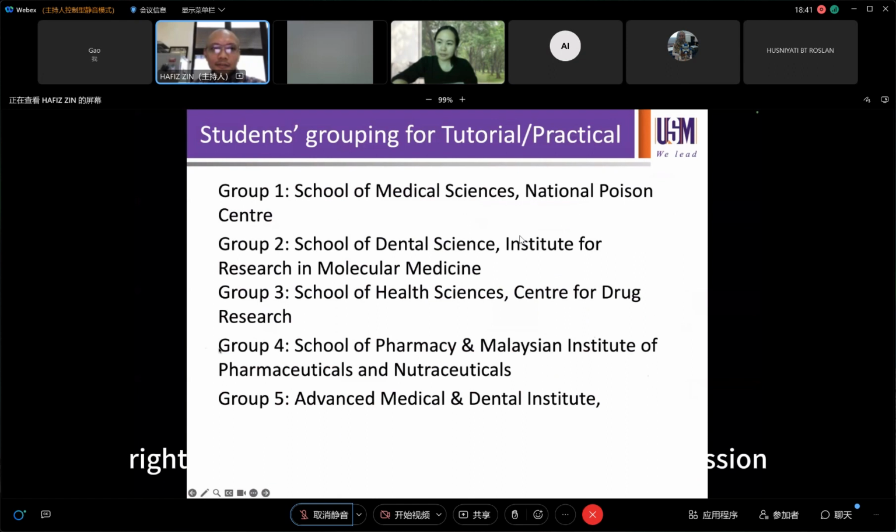Right. So in terms of the tutorial and practical session, we are planning to have some exercises during the classes. So when the class has a tutorial or practical session, you'll be grouped into 5 groups. So please take note of your group number. So when the lecturers ask for a breakout session, you can go into this specific breakout room for the session. Okay.